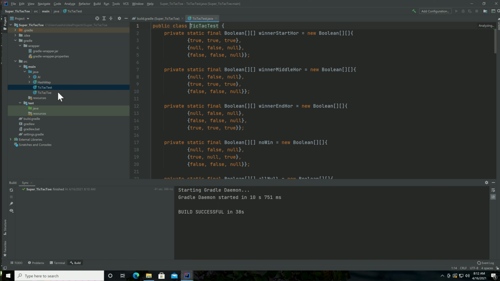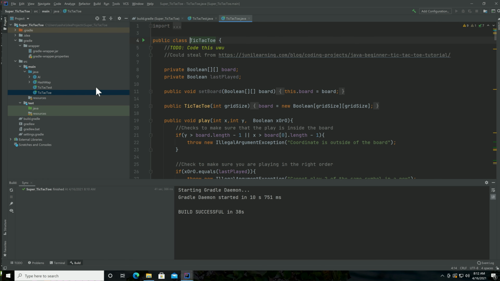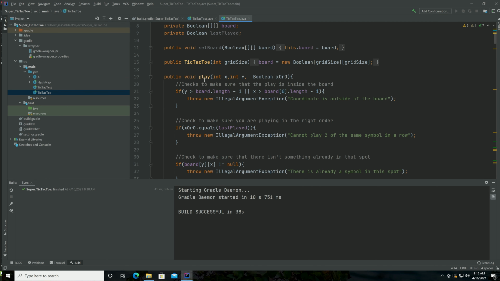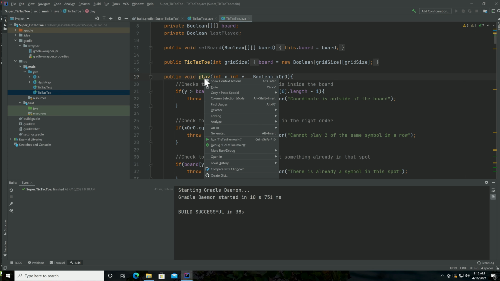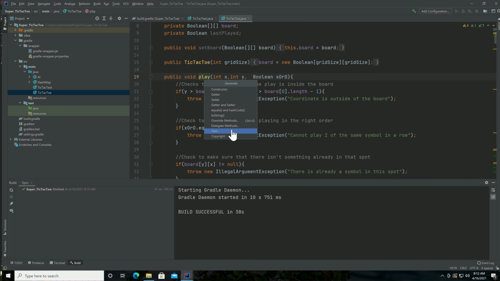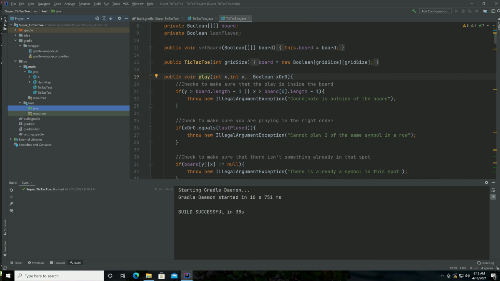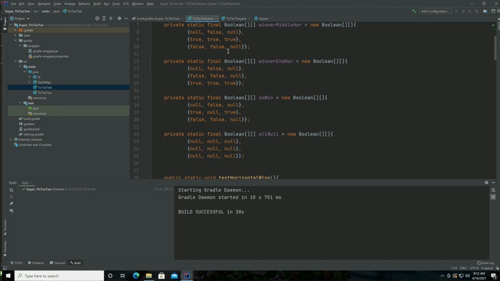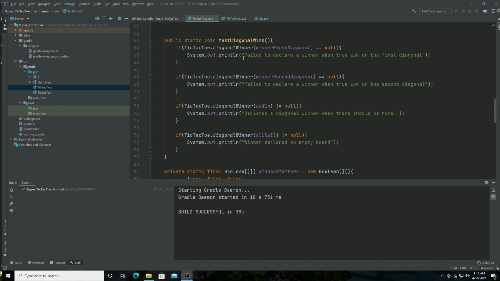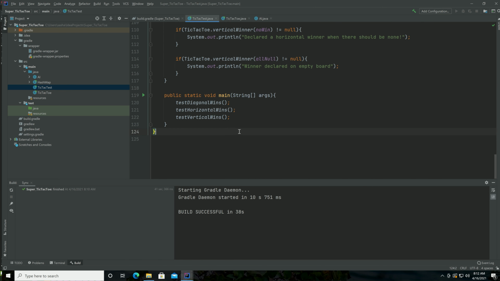If I want to make a test for the code, I could run tic-tac-test here, or for any method in my thing, I can just right-click on it and generate test. And this will automatically write a test for this code, or it'll automatically put the header here. So the test class will put a new Java class inside of this test folder, which will create tests. But since we already have these tests, kind of, right, we can actually move these on over.